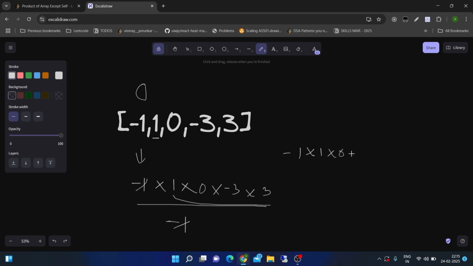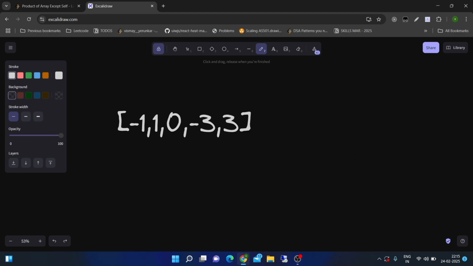Okay, so now for each of the elements, we know that we have to exclude this element and find the product of the remaining elements. For this first index, I would exclude this first index and calculate the product of all the remaining elements. Similarly, for the second element, we will calculate the product of the remaining elements.